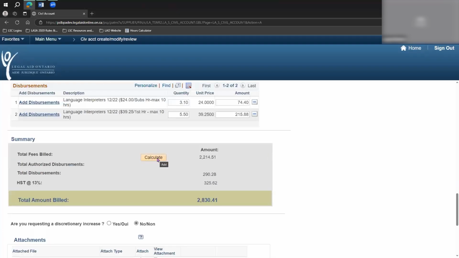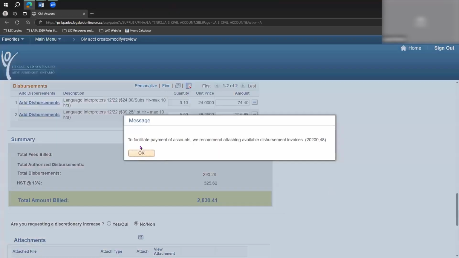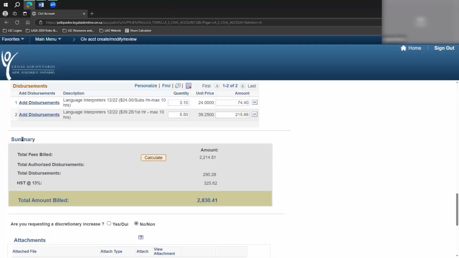And then you can click on the calculate button, and you're going to get a message about attaching disbursement invoices because you have billed in disbursements. And then you'll see in the summary here all of the fees billed, that is, all fees for all service providers totaled together, your total disbursements, your HST, and your total amount billed.